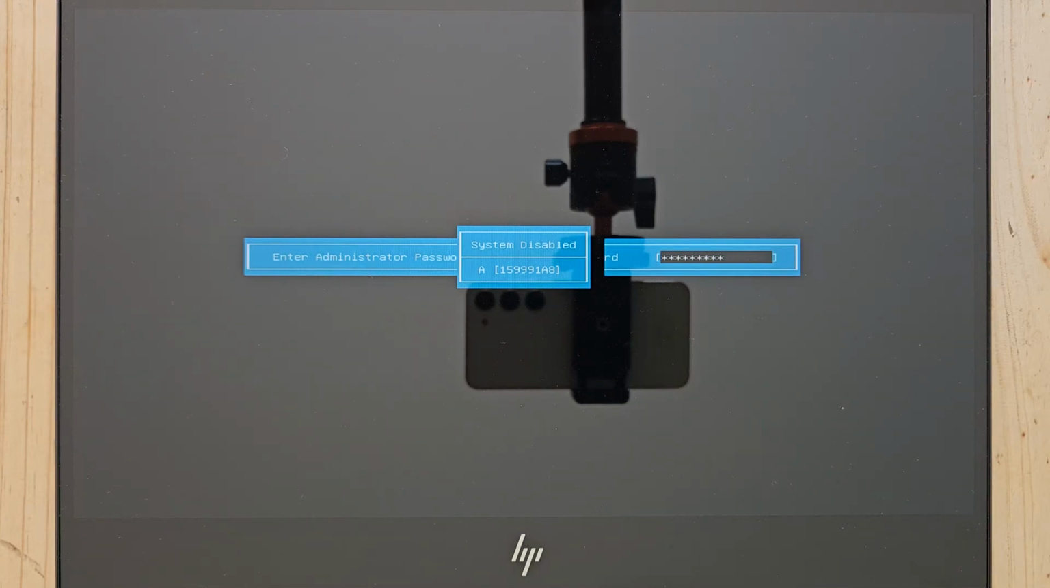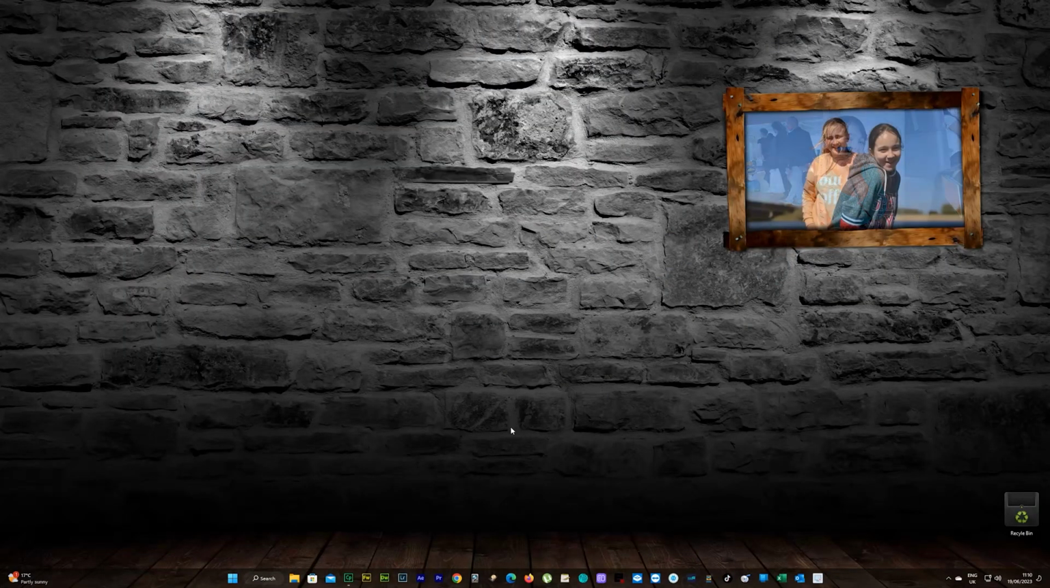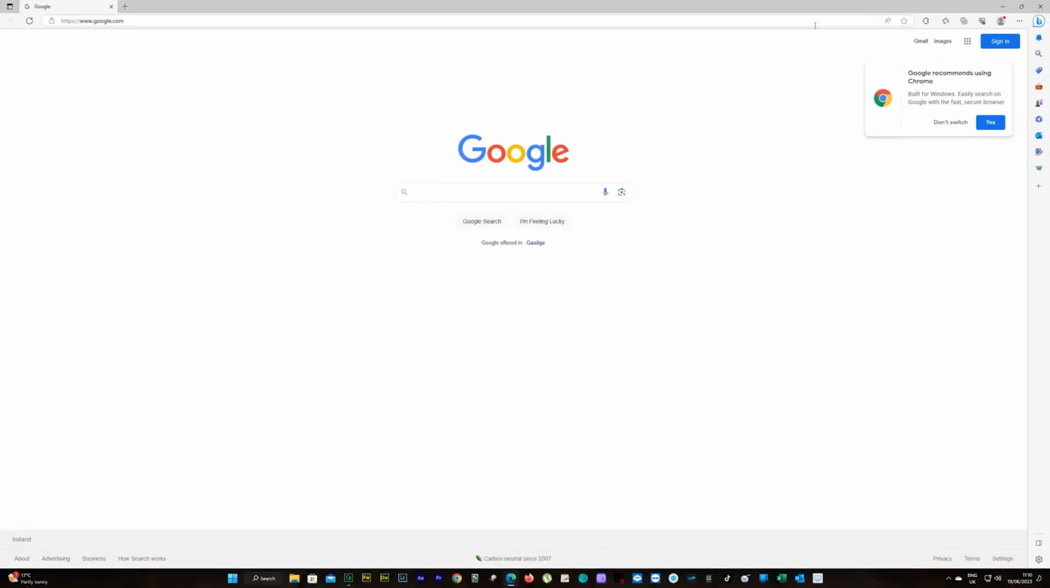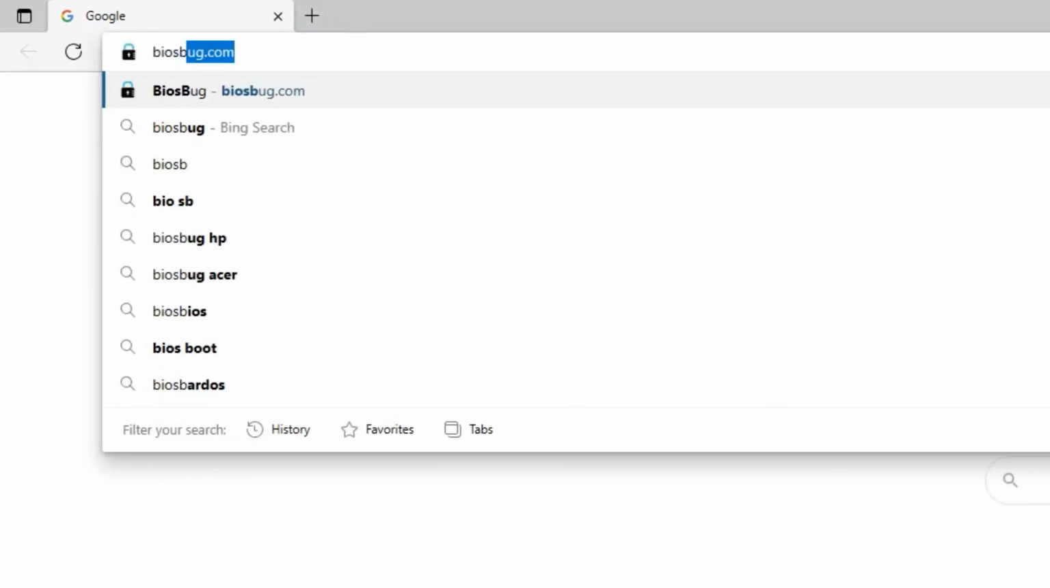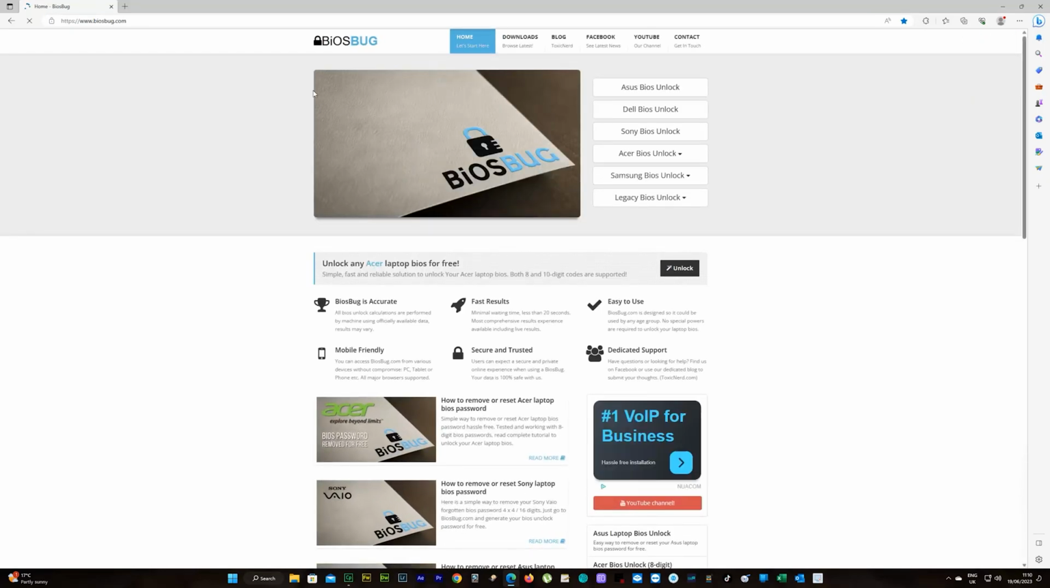Now you can see there's an A at the front. You don't need that, just remember the digits, the numbers after that. Go to your mobile phone, tablet, whatever you have there. I'm using a PC just for this demonstration here. Type in biospug.com. And of course, I'm gonna leave the links in the description, so it's gonna be a lot easier for you to find.